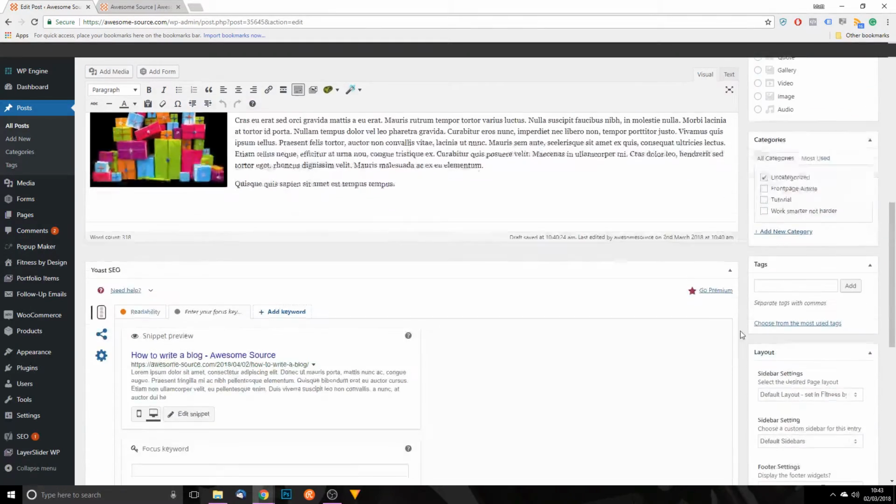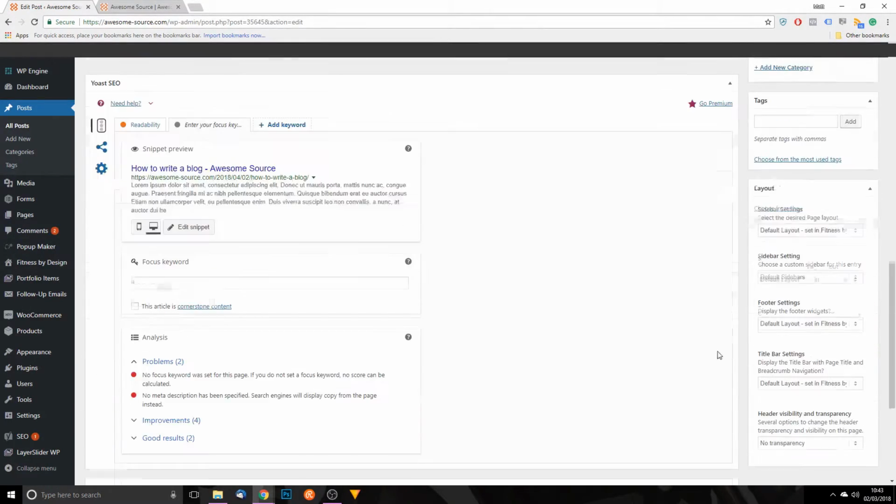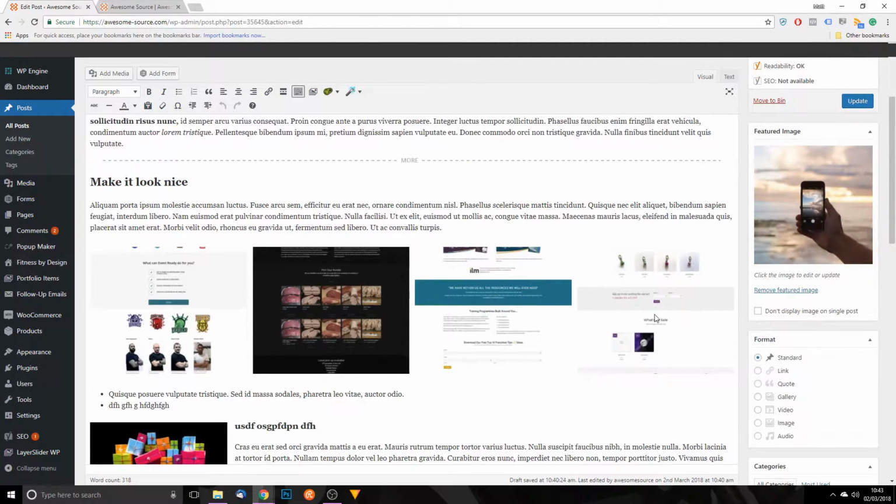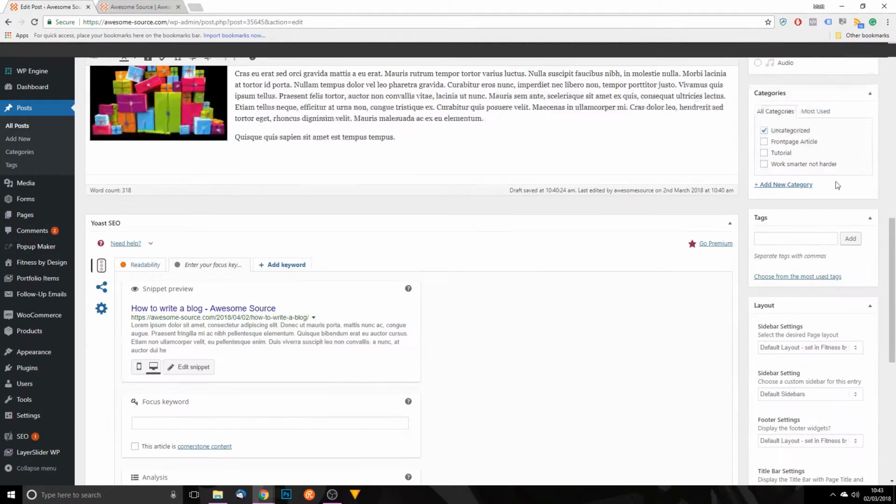So it's just saying sort of not available because we haven't done any focus keyword testing or anything like that. So that's why it's saying not available. Right, next we're going to look at categories.